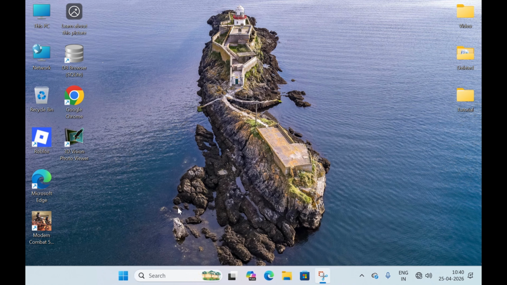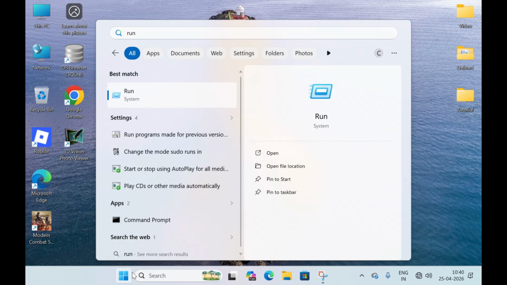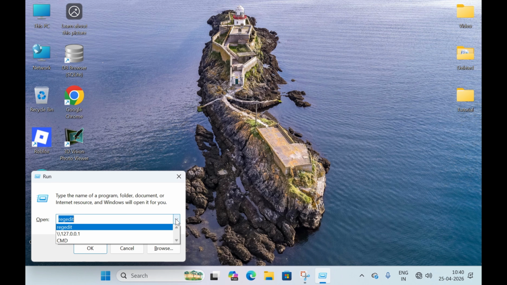Now let's check whether it works or not. So open the run. So temp is deleted.